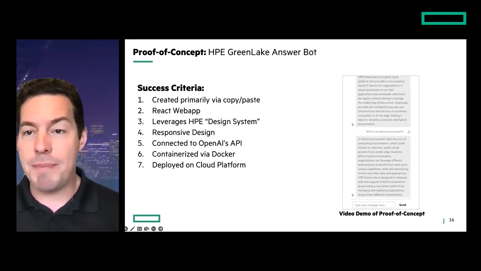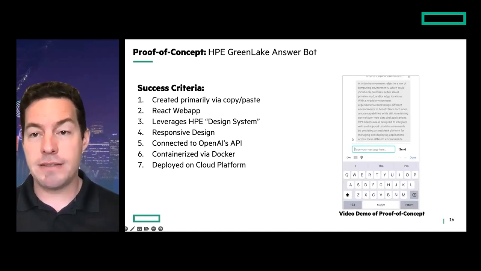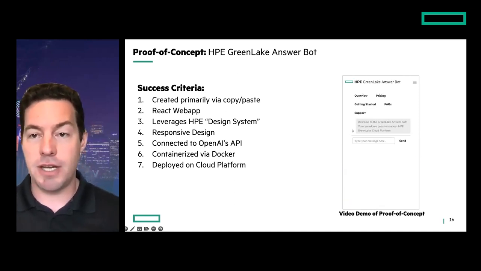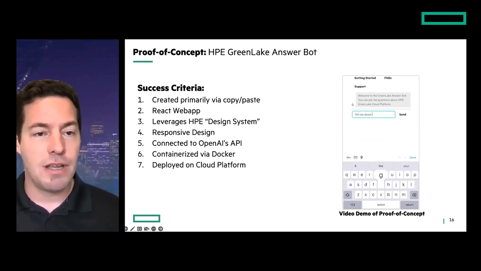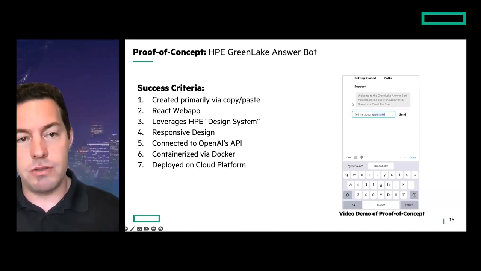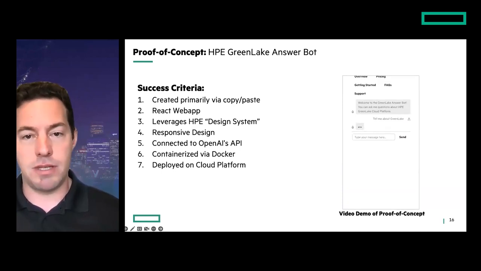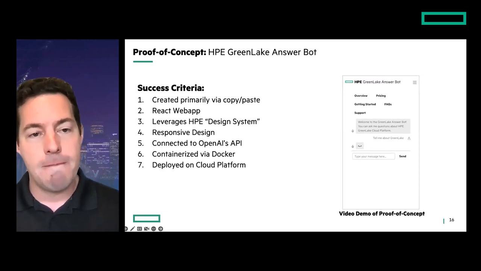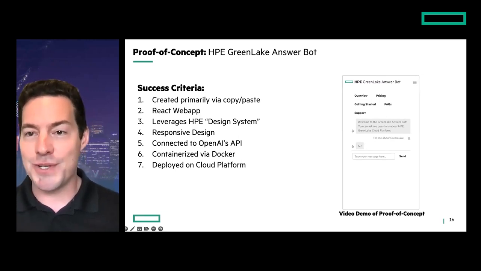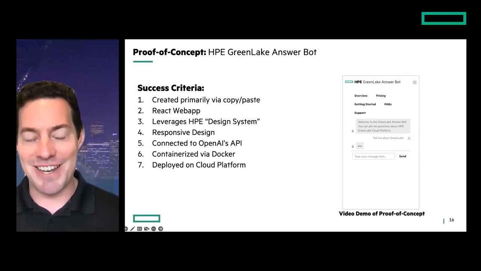I wanted it to be a React web app. I don't have experience with React. I have a little bit of experience with JavaScript and HTML, but I've never used React before. I didn't even know where to start. I wanted it to use HPE's design system. So these are things like the colors, the icons, the fonts that you see on the screen now. And I wanted it to feel like an official HPE app, even though it's not actually an official one.